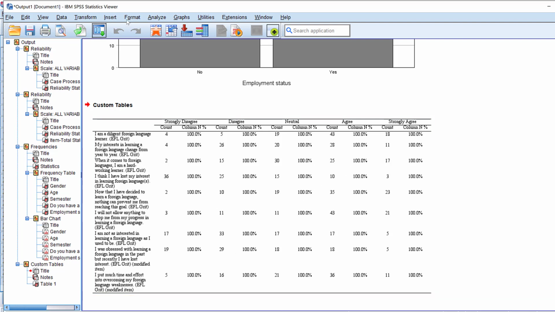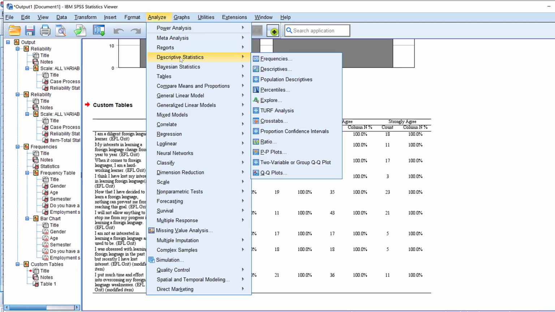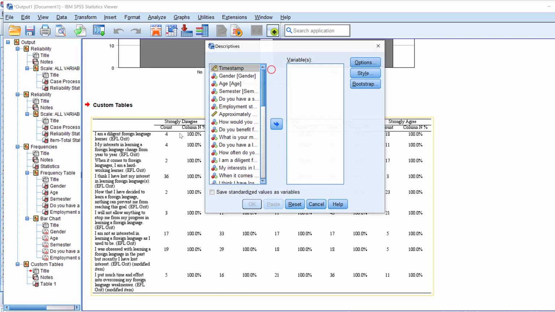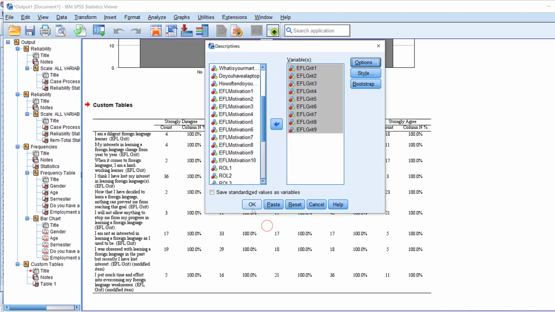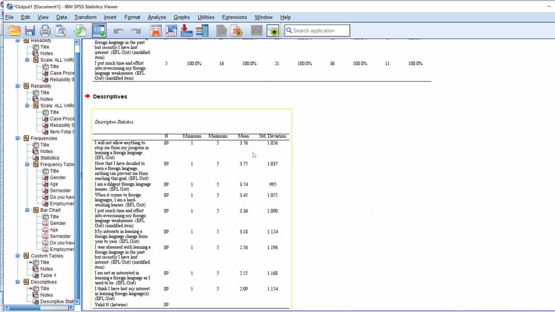Then we can also do mean and standard deviation. We go to descriptive stats, then descriptives, and then we put the items together, and then go to options and choose, for example, mean, standard deviation, minimum, maximum, etc. And we can sort this according to ascending, descending means, etc. Then click OK, and here are the variables sorted from highest to lowest mean. So most students say that they will not allow anything to stop them from progressing in learning a foreign language. This is great. So this indicates the prominence of this item.